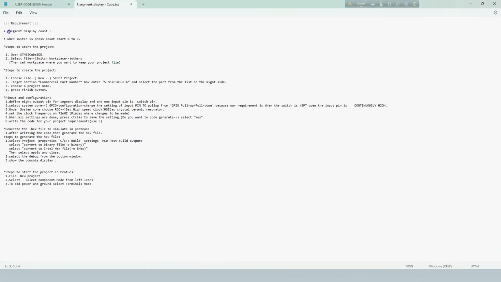Today, we will simulate a 7-segment display, which will count from 0 to 9 when the button is pressed.